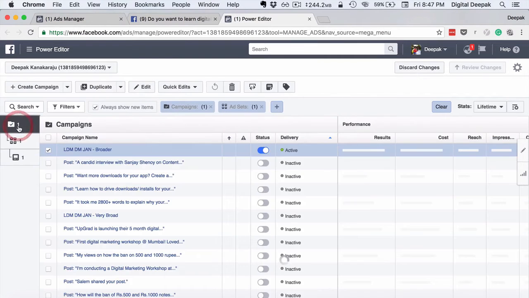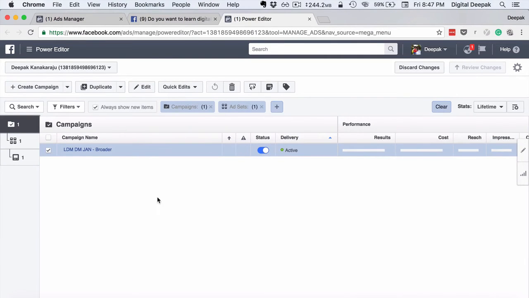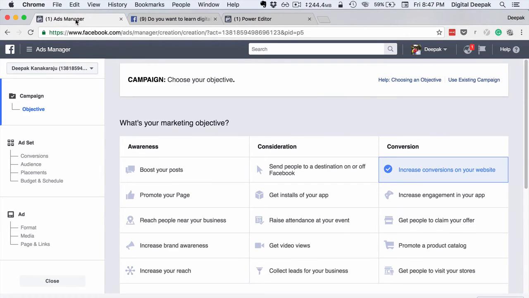Let's go back to the campaign. So here is the campaigns page, and here you can see the campaign. If you want to do some functionality on this particular ad campaign, such as create a duplicate set of campaigns, do bulk edits, bulk upload of ads and bulk download of ads, all this can be done from the Power Editor. So let's go back. Let's see what else we have.